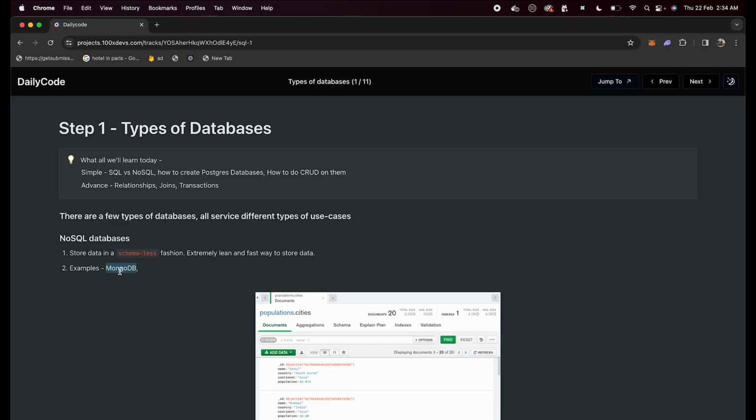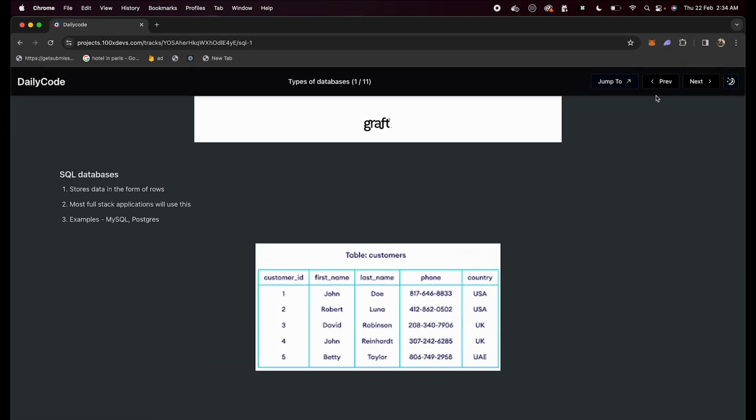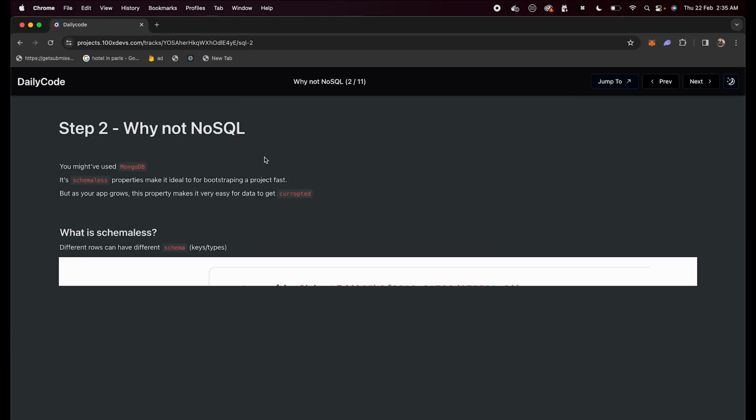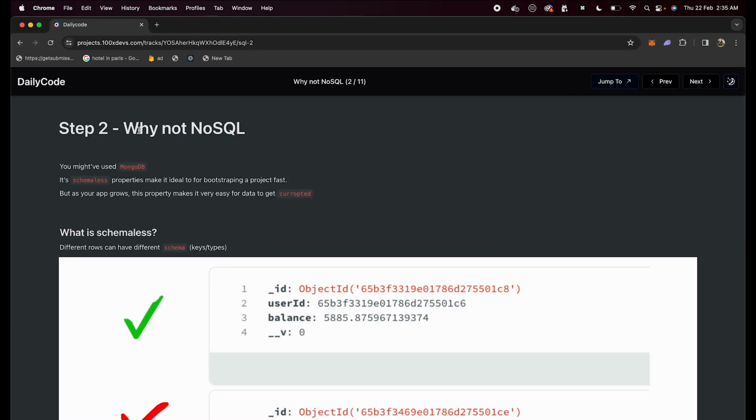MongoDB is what we introduced the course with, but SQL is what you want to generally work with. And as your application grows, SQL databases are what you want to prefer using in your application. Cool. The first question we discussed was why not NoSQL?